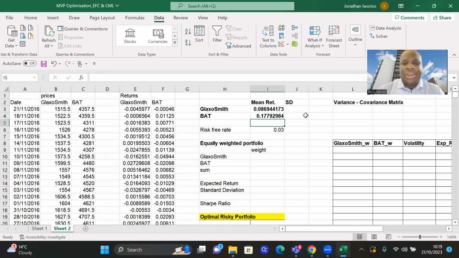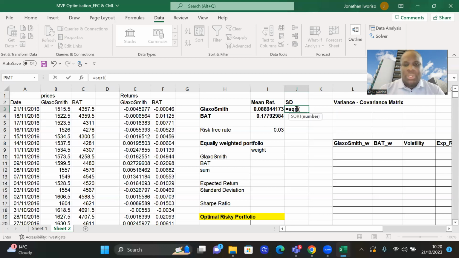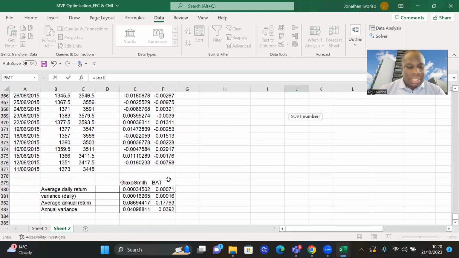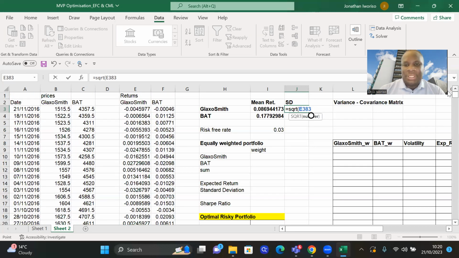What do we need to do next at this point? We also need the standard deviation for GlaxoSmith and for BAT. Now, the standard deviation will be the square root of the variance. So we'll take the square root of the variance for GlaxoSmith first. And for GlaxoSmith, we have this, E383. That's the cell containing the value for the variance. So the square root of the value in that cell.